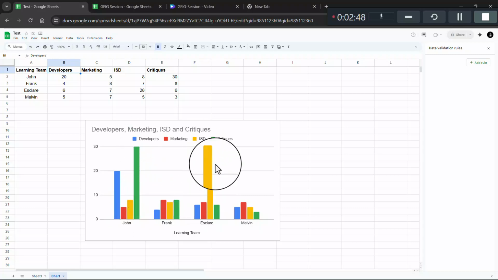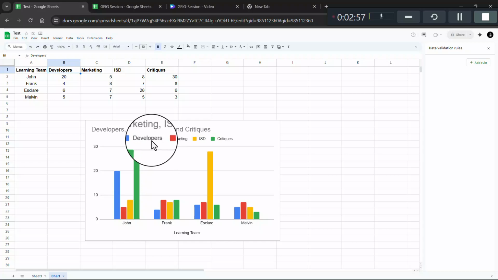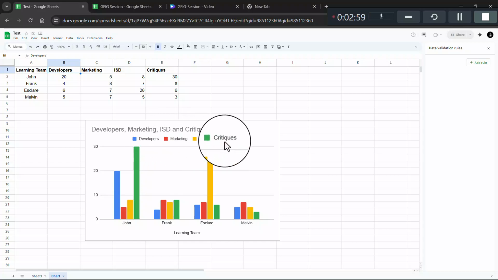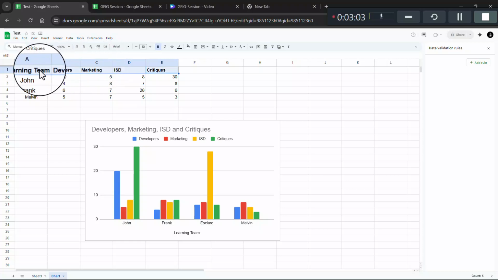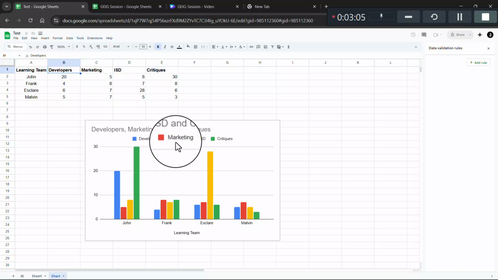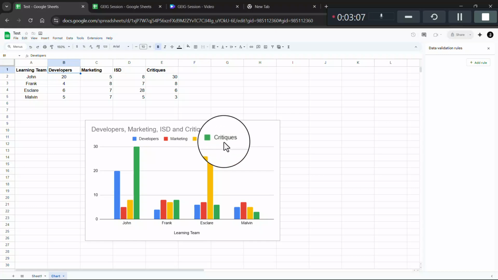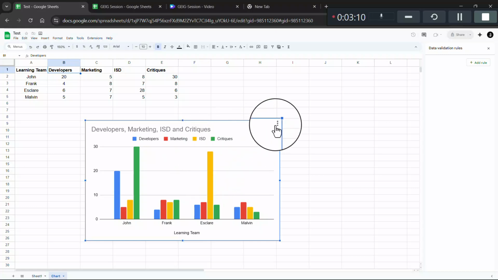These bars, or rectangles, are colored. It uses its own system to do that. Then you can see developers, marketing, ISD, critique. That's the header you have here. Now, to change it, you can click here and then click on edit chart.